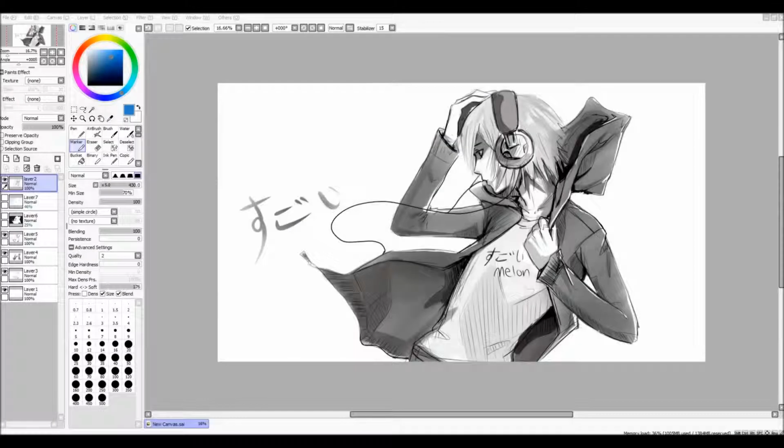Hello, today we're going to go over how to make a layer, merge a layer, and how to group layers. The first thing you need to know is a layer is a part of the canvas that contains a piece of information about that canvas.